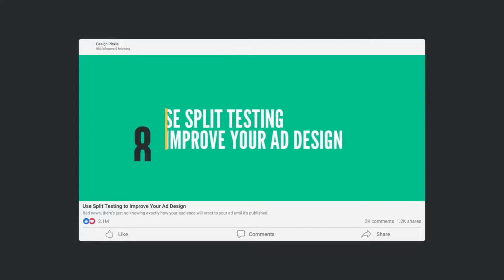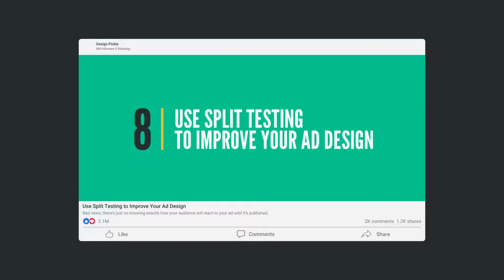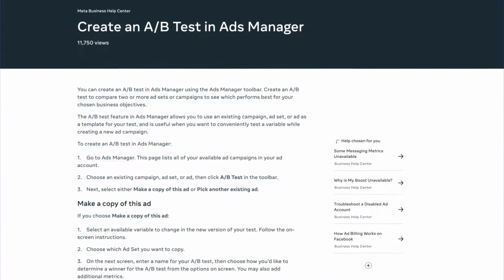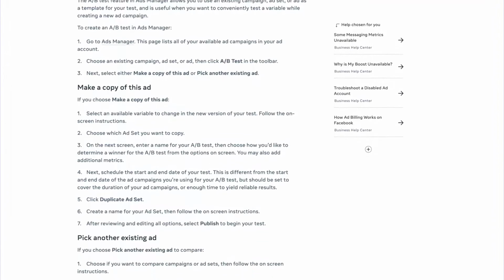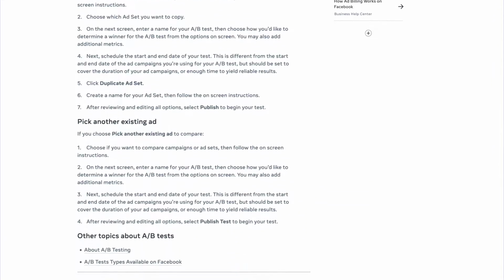Number 8, use split testing to improve your ad design. Bad news. There's just no knowing exactly how your audience will react to your ad, well, until it's published. But the good news is you're allowed to experiment with split testing, also known as A/B testing. With A/B testing, you can gauge your audience's response to 2 or more versions of the same ad, allowing you to optimize your strategy moving forward. Facebook has a native A/B testing feature that you can access through their helpful Ads Manager toolbar.